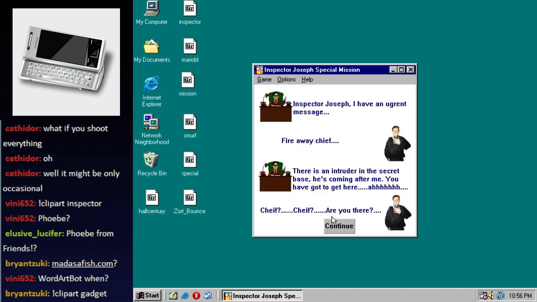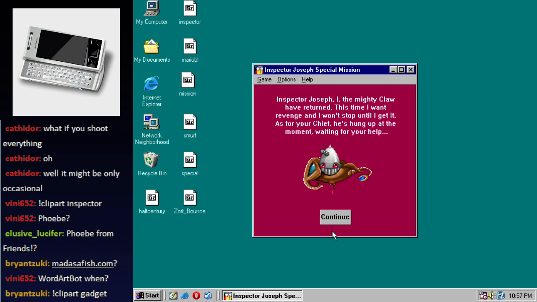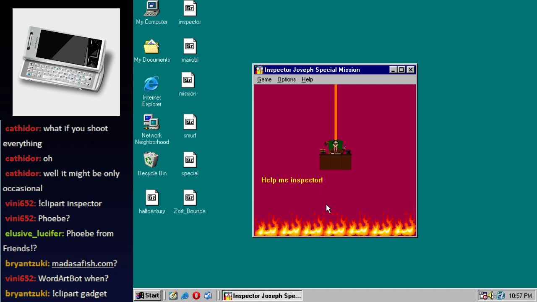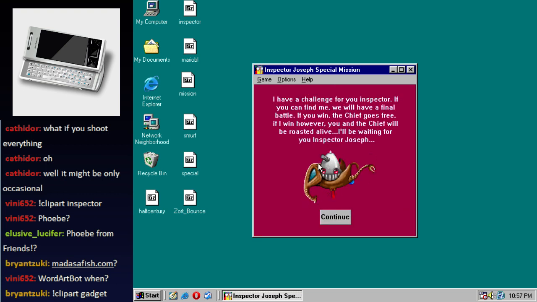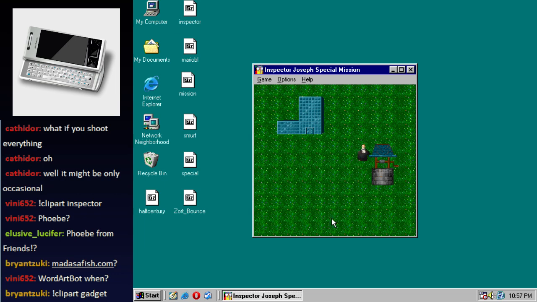Inspector Joseph, I have an urgent message. Fire away, Chief. There is an intruder in the secret base. He's coming after me. You have got to get here. Chief, are you there? Inspector Joseph, I, the mighty Claw, have returned. This time I want revenge and I won't stop until I get it. As for your chief, he's hung up at the moment, waiting for your help. Oh dear. Help me, Inspector. I have a challenge for you, Inspector. If you can find me, we will have a final battle. If you win, the Chief goes free. If I win, however, you and the Chief will be roasted alive. I'll be waiting for you, Inspector Joseph. Let's go to the well.